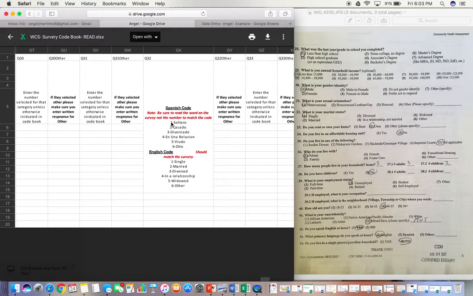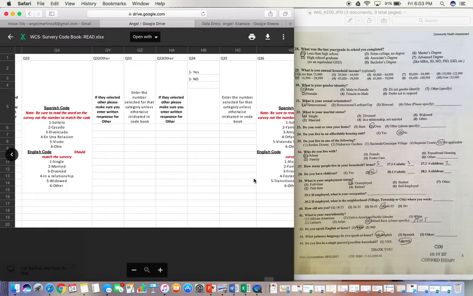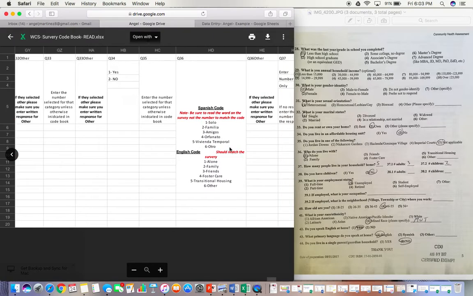They don't match the same numbers on the Spanish survey. So those of you doing work in Spanish, make sure you pay attention to that. If you're doing just the English ones, the codes and the numbers that are on the survey are fine. Same thing for 36, you'll see it in the codebook. Just make sure you're attentive to those.